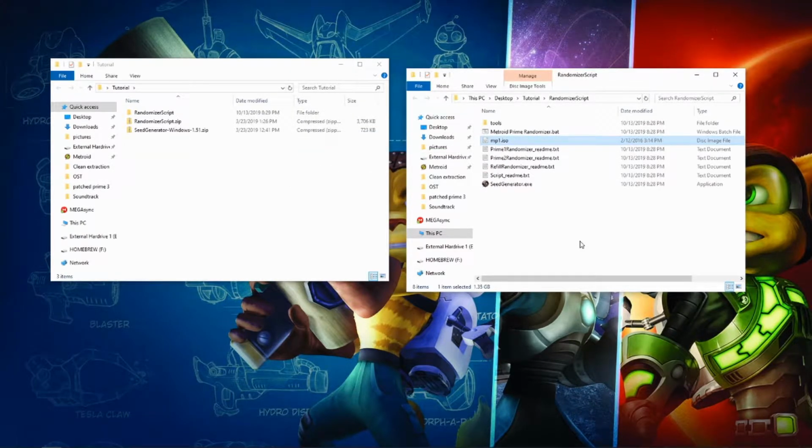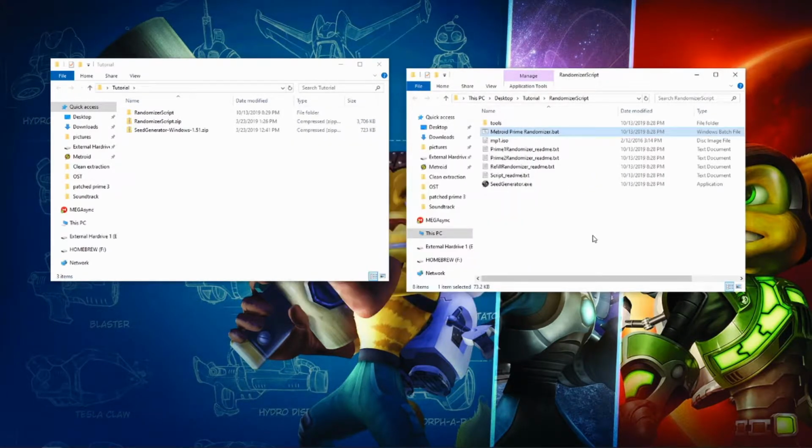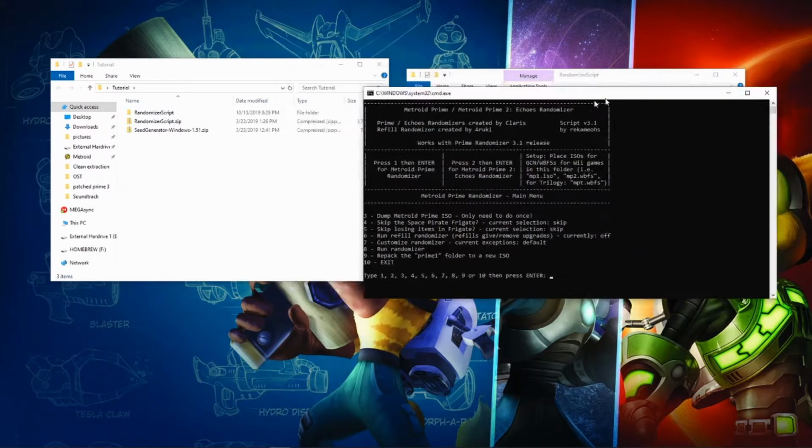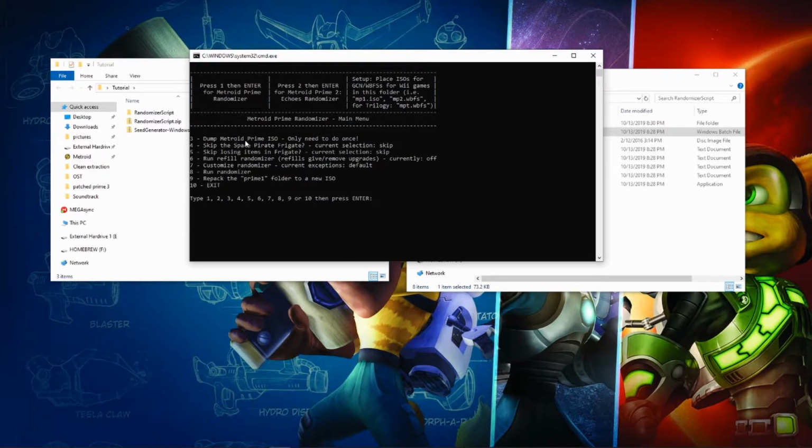Alright, there we go. So now that we have our ROM in here, remember, you're going to want to name it mp1.iso. Next, run the prime randomizer batch file. Just allow it, and it'll give you this nice little menu here. First you want to hit 1 or type in 1. This will bring you to the Metroid Prime 1 randomizer. This can also do Metroid Prime 2, so if you want to do that, you can.